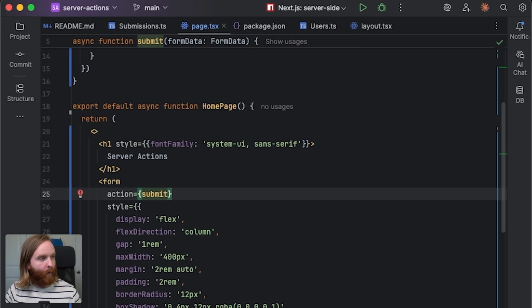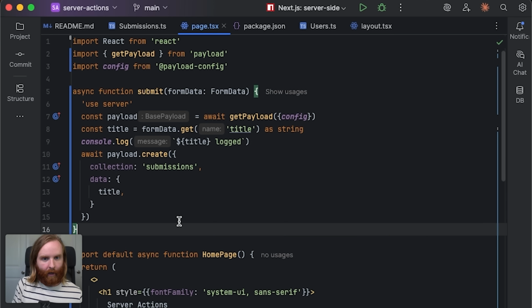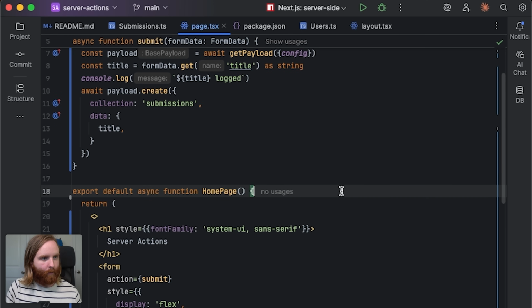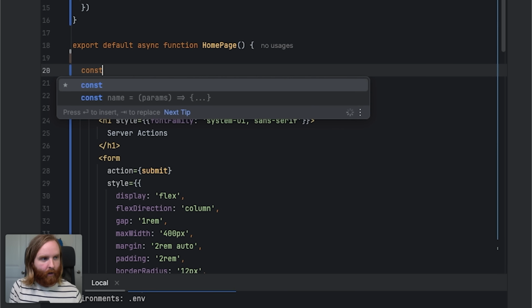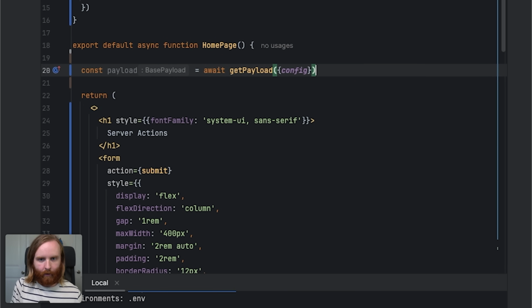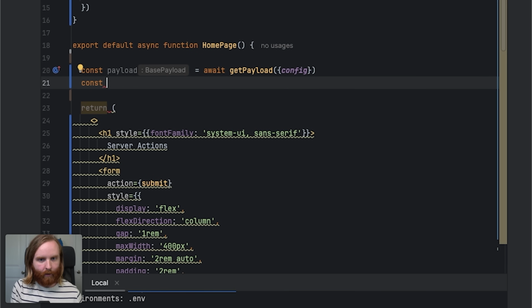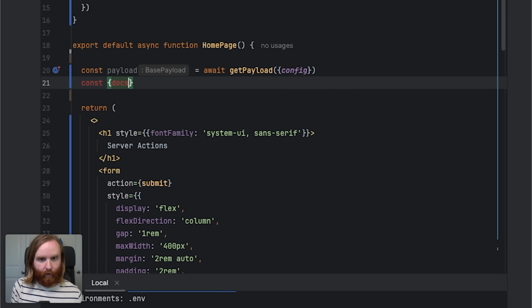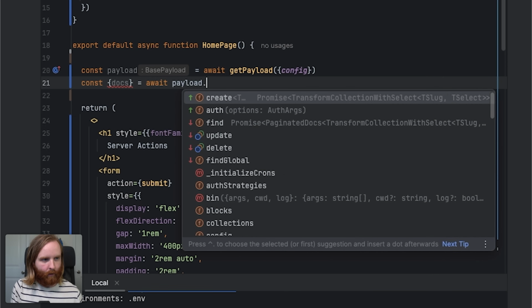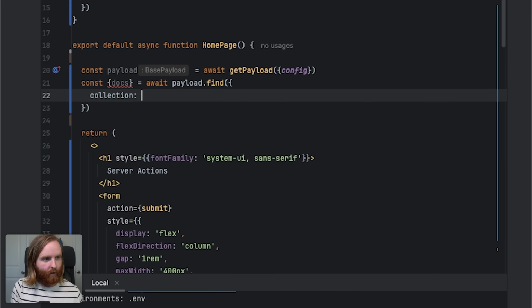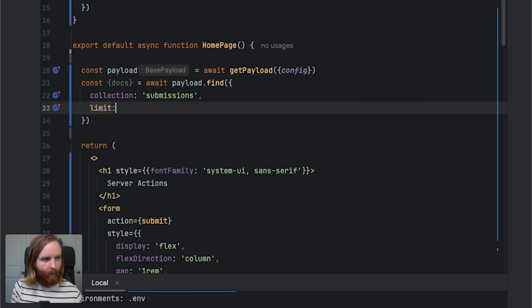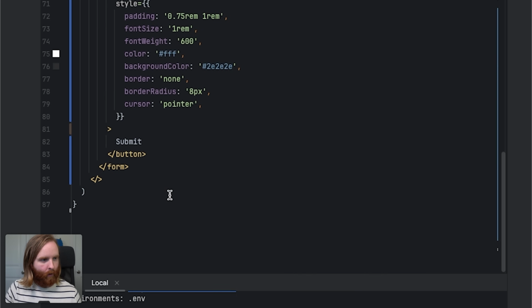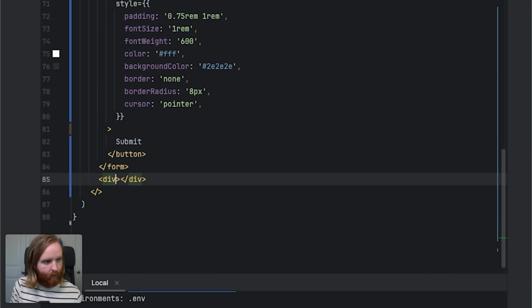So instead of trying to go into our admin UI, why don't we just render this on the front end? So we will have in our exported default function here, another constant called payload, where we'll await getPayload with our config again, and we'll get our submissions, and we'll get the docs from our submissions. We're going to await payload.find collection submissions, and we're going to limit this to 0, which is going to get all of them. So now we've got our docs here, and underneath our form, we're going to render our submissions.